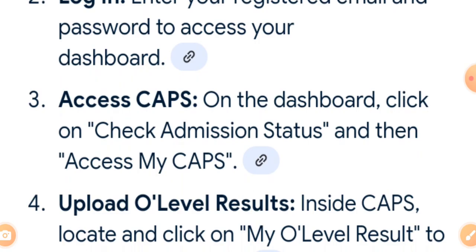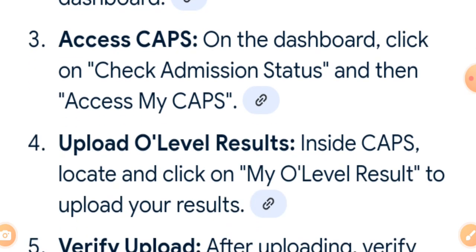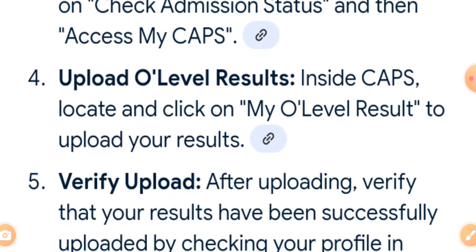On the dashboard, click on check admission status. Once you click it, it will open and you will see access my CAPS. You will see it, and then it opens inside your CAPS.